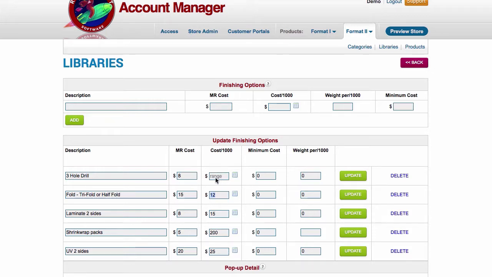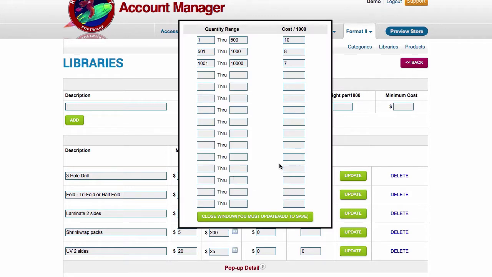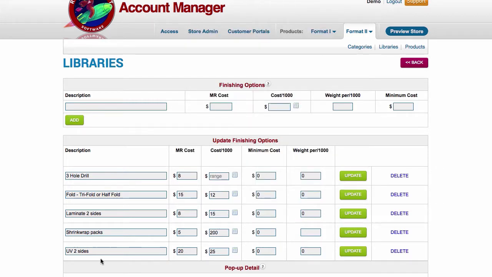You can also list out these library options in a range. So if I click on range, we can see we can give the customer a little discount depending on how many we have to do for them. So these are the finishing options in your library and how they list out. You can list as many items in a library as you need to.